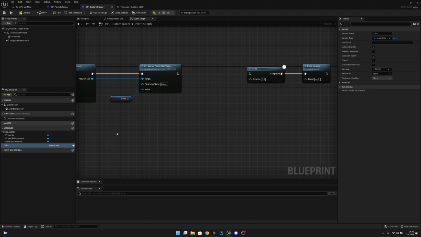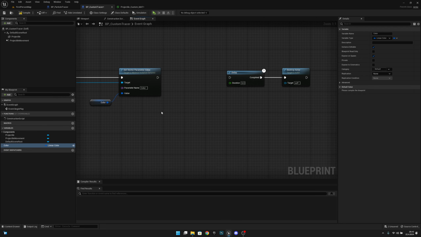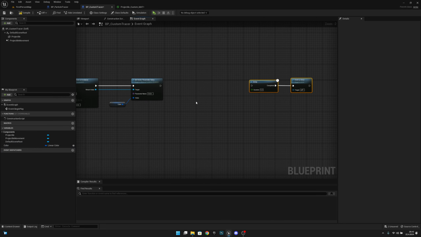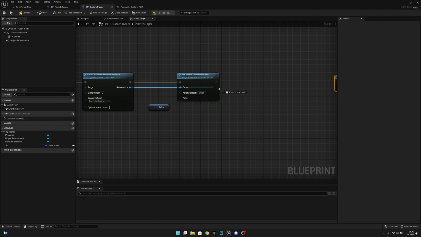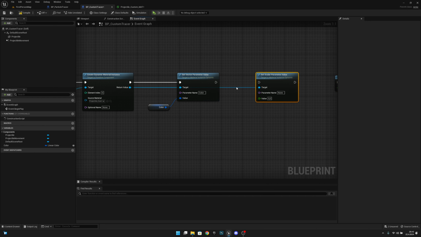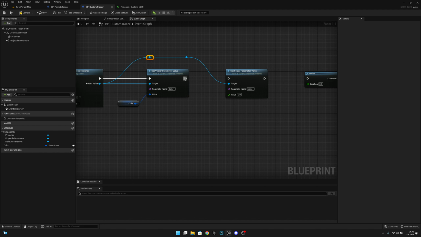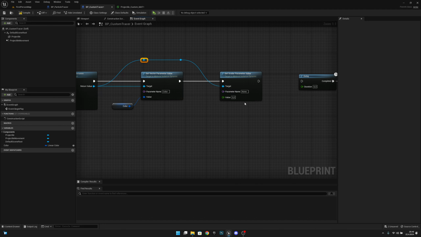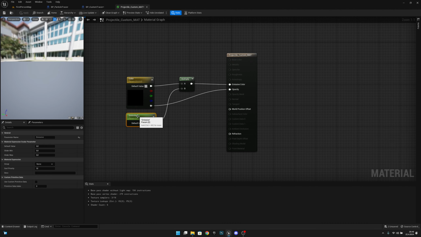And yeah. After that, let's actually move this even further. And now we want to get from the return value again, and we want to set scalar parameter value, like that. Let's add a reroute to here. Let's move it to here so it's a little bit cleaner. And also to here. Now let's connect it to here. And let's change this parameter name to the emissive or whatever you have set here.